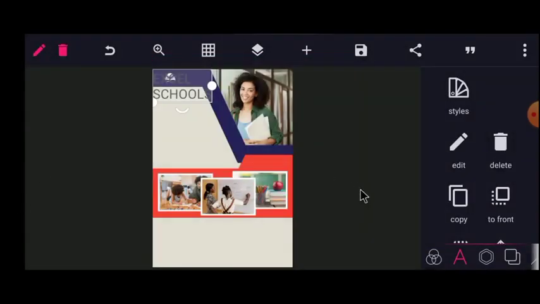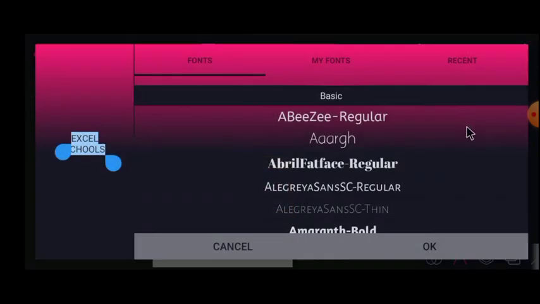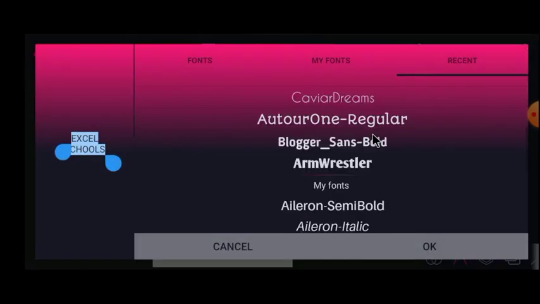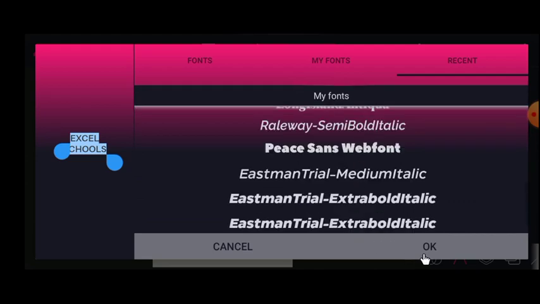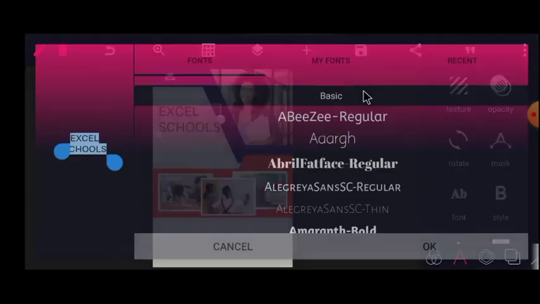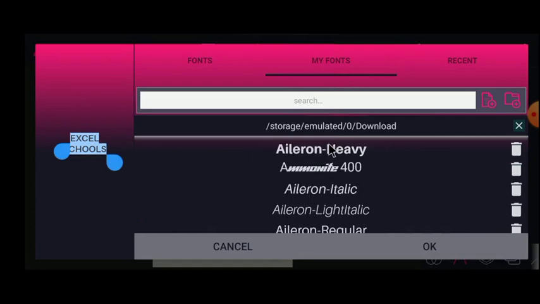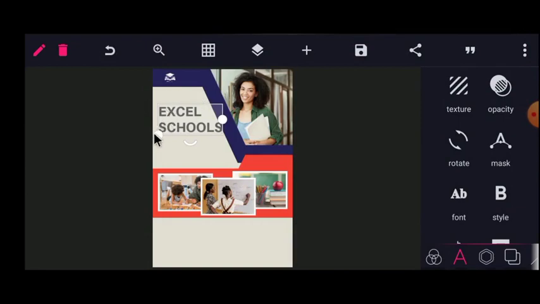So now I'll change the font and color, and all right, I'll be using this font. No, okay. All right, let me use this. Okay, let me choose a bolder font, which is this. Yeah, this should be great. All right.